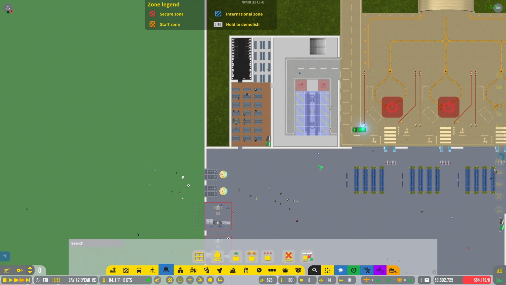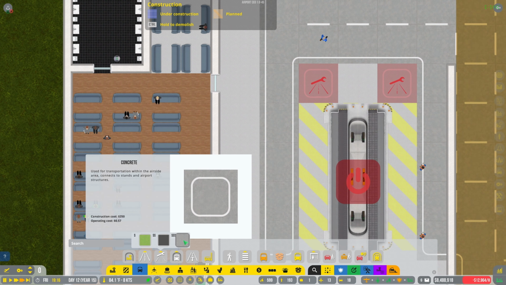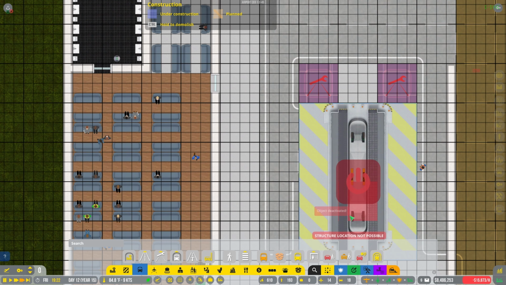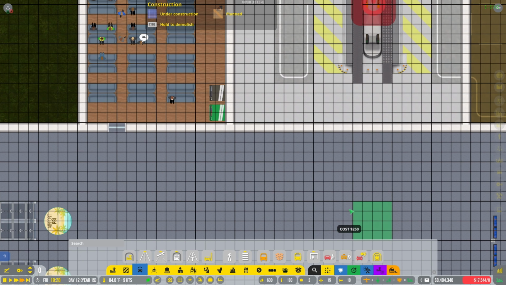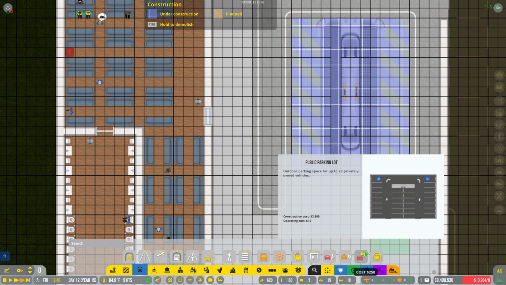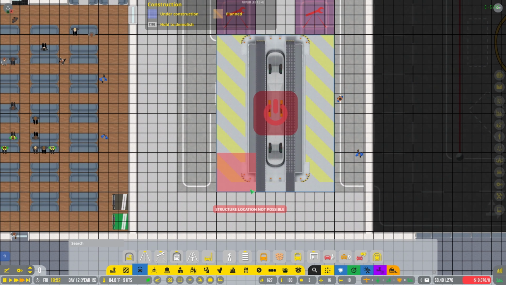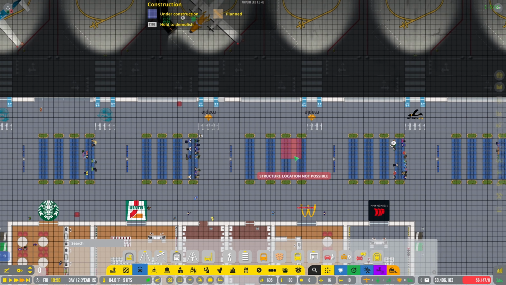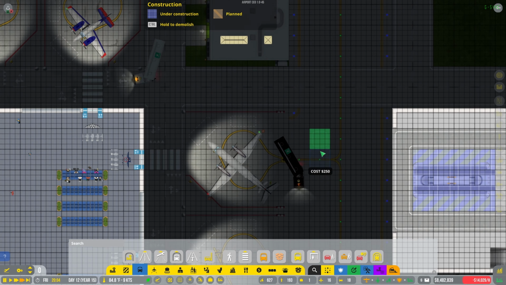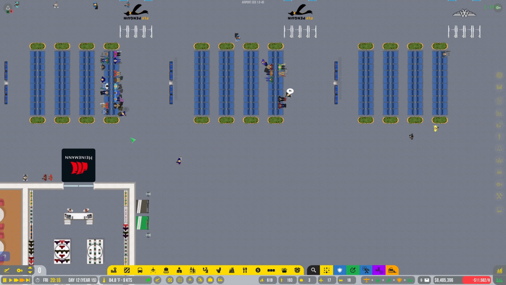I'm just waiting for this to get okay. Service row, that goes there, that goes there. You don't need service roads there. Service road there. And don't need service roads there. Okay, now let's try this again.